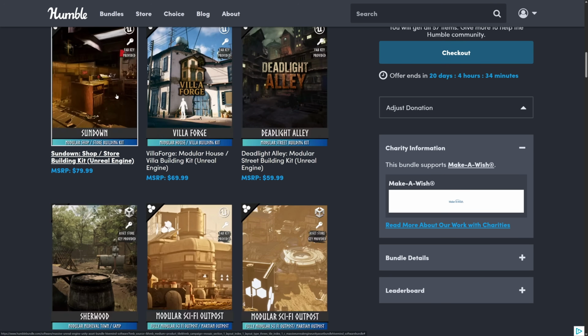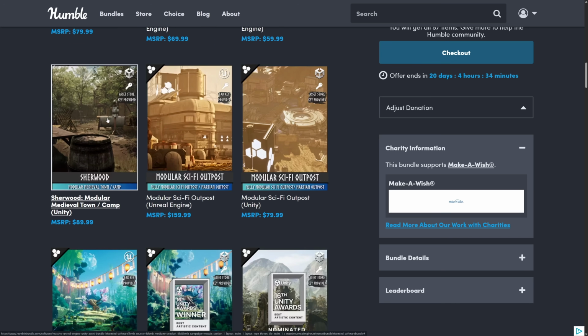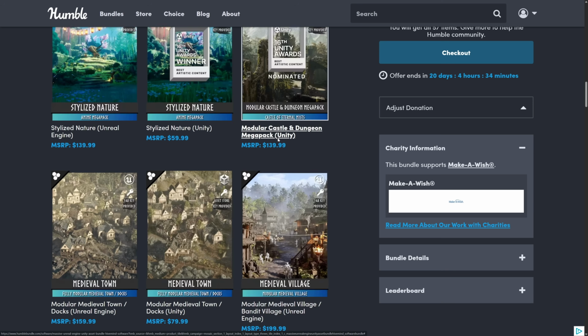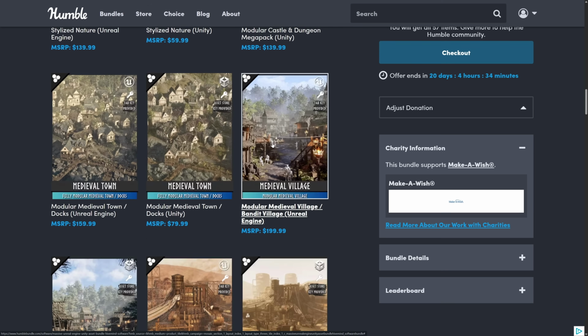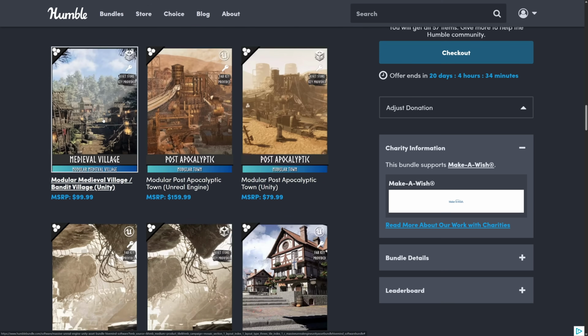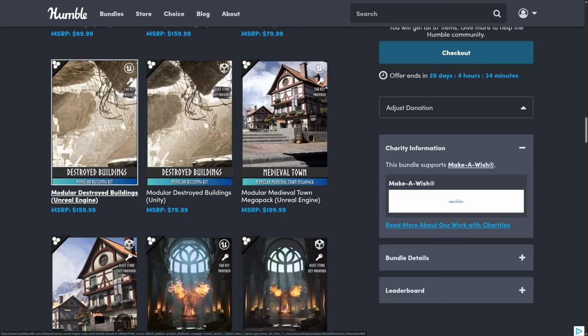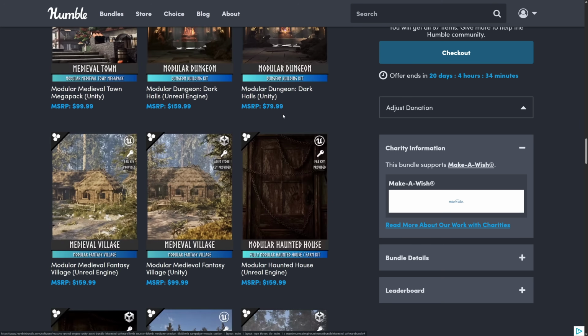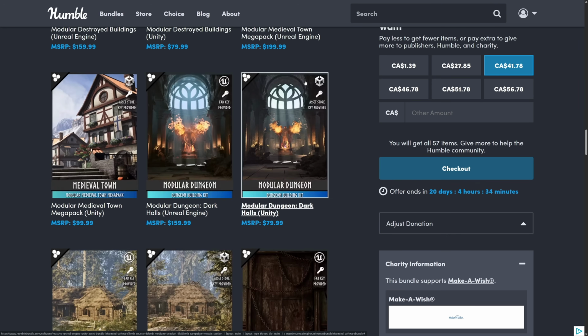An alley, a modular alley setup. Then we got, again, sci-fi outpost, sci-fi, Sherwood, a couple of stylized here, more medieval towns. So if you're looking for that medieval or fantasy or post-apocalyptic, they definitely have you covered in this. We got a bunch of destroyed buildings here as well, a medieval town, modular dungeons.